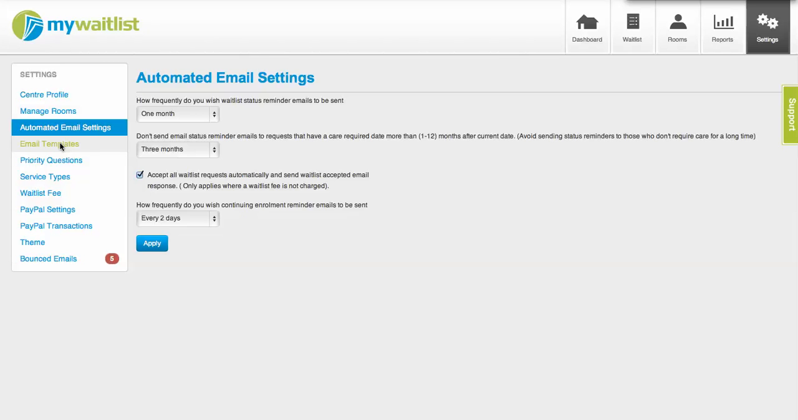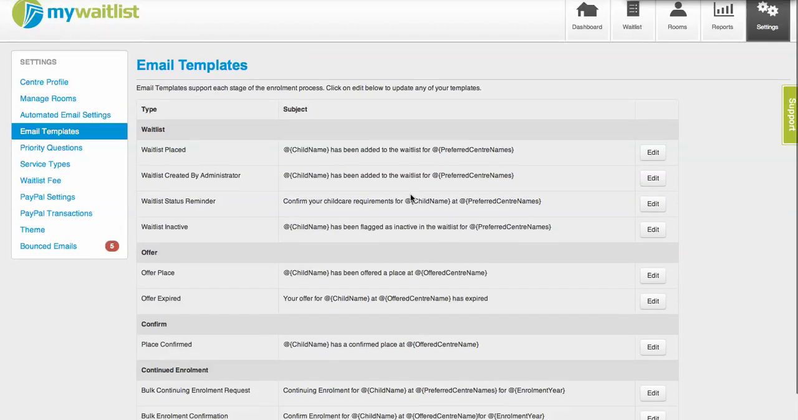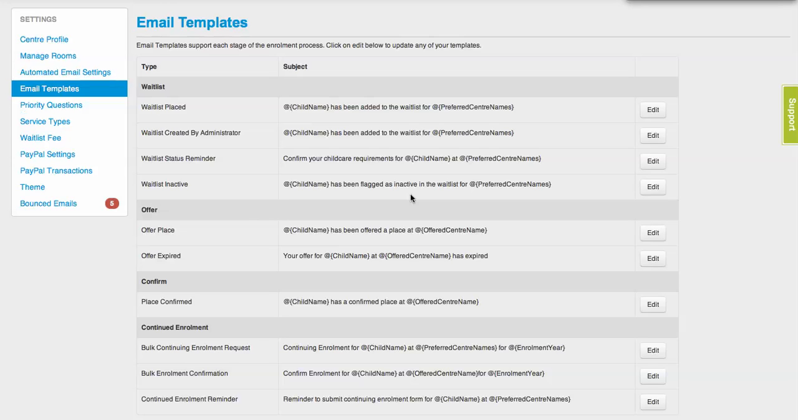Email templates, worthwhile spending a bit of time on these just to make sure you're comfortable with what the text is and the attachments.